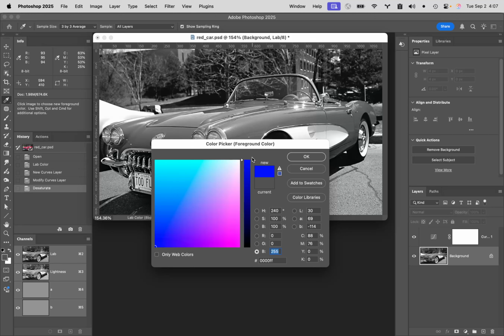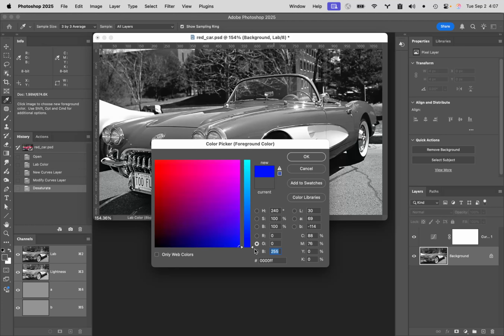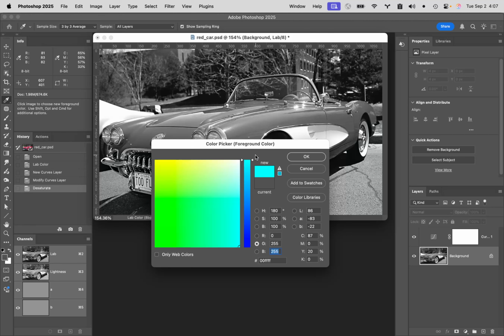Now, if we mix colors, for instance, go ahead and leave your blue all the way up at 255, click on the green radio button and drag it all the way up. Now what we have done is we have mixed colors. We have mixed our blue and our green to actually get cyan.